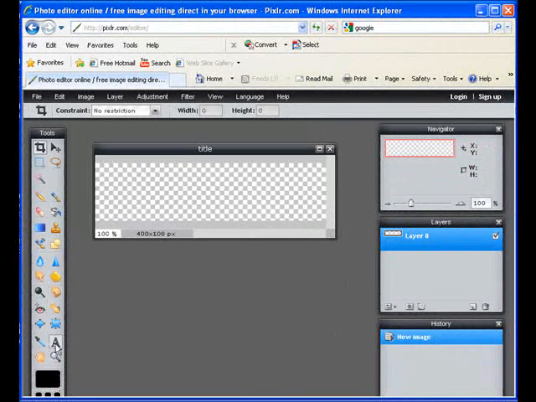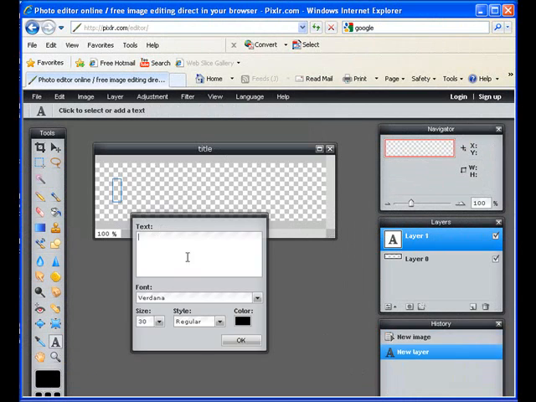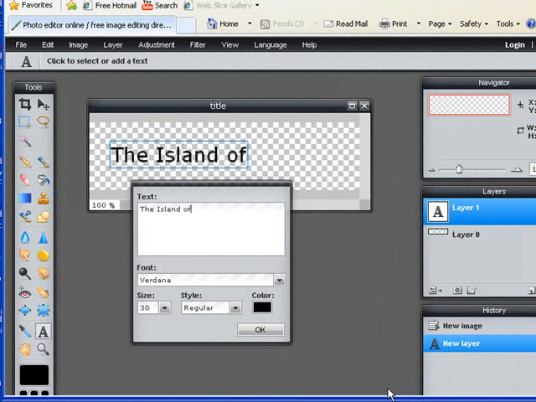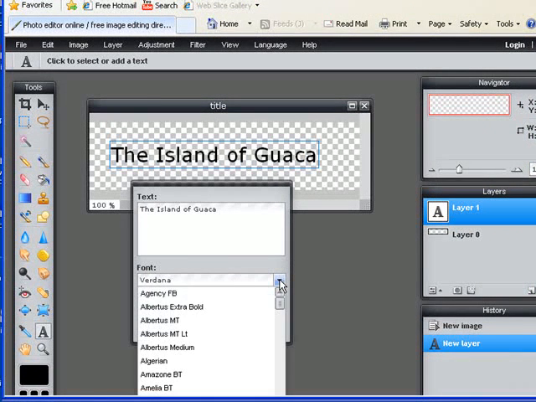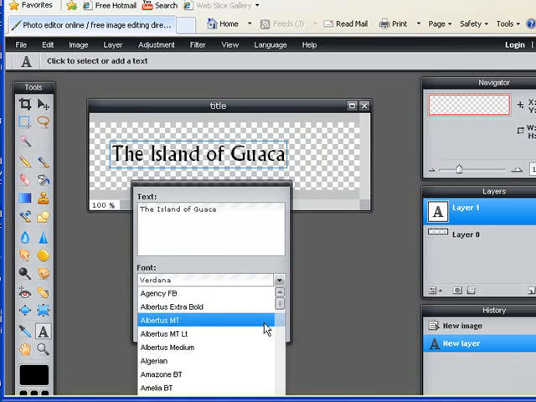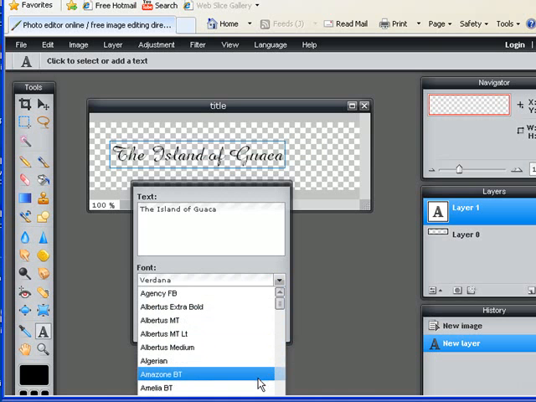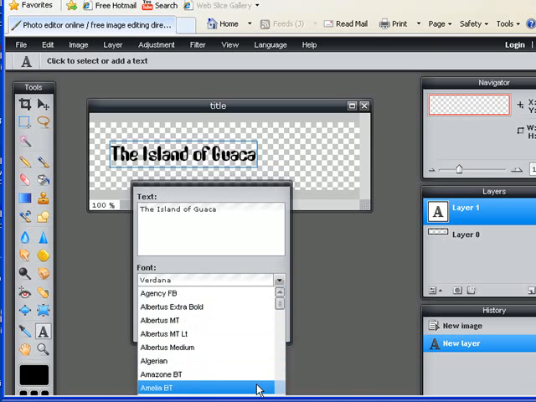So here's what's going to happen. I'm going to click on the A in the Tools window, and I'm going to click down and type in my title, The Island of Guaca. Okay, now I'm going to want to change that font to something. You can scroll down and see your options, so it's kind of nice. All you have to do is scroll over and see what your options are.